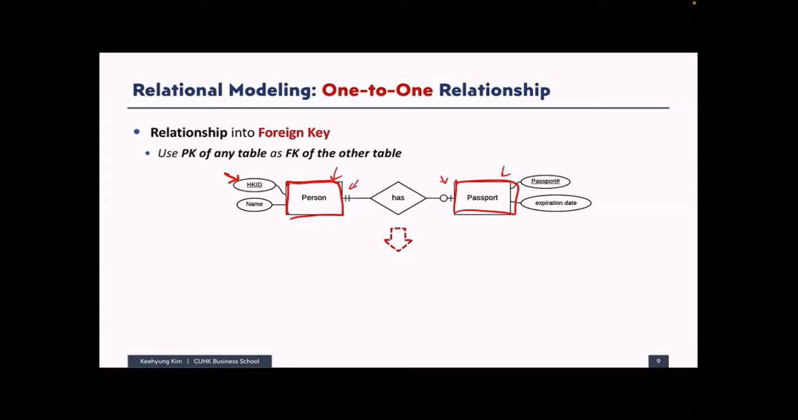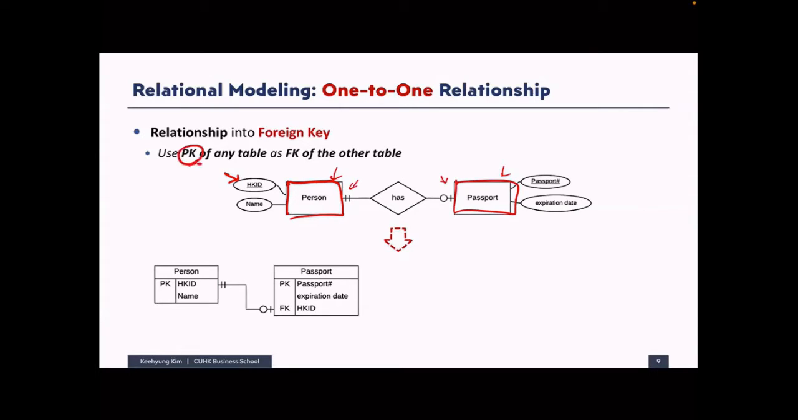So how can we translate this one-to-one relationship into a relational model? You can follow this rule. Basically, you can use the primary key of any table as a foreign key of the other table. So one way is this. Use Hong Kong ID here, which is the primary key of the person entity, and use that as a foreign key of the other related entity, and put the same cardinality sign here. So that's the first option. If you look at the rule, you can use any table's primary key as the other table's foreign key, so this design is okay.